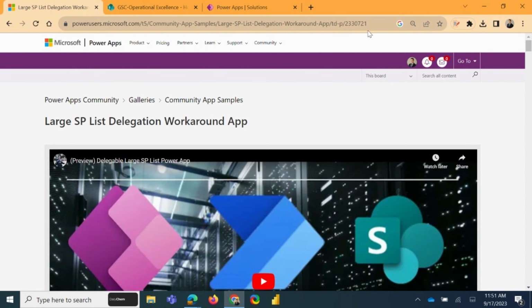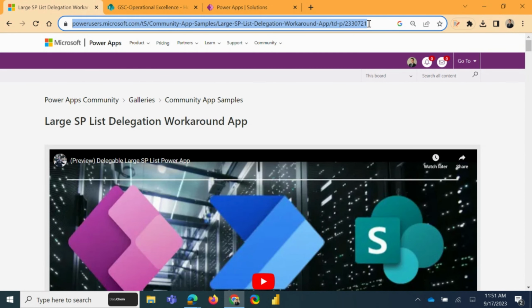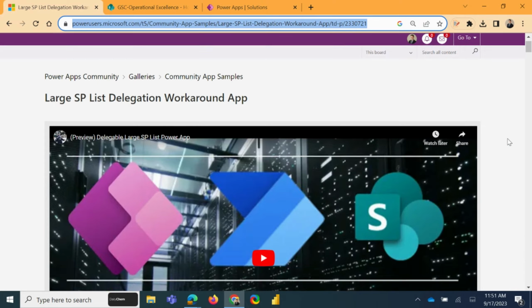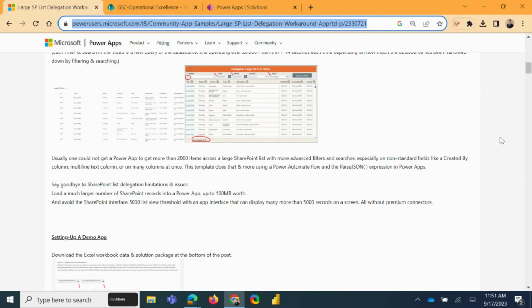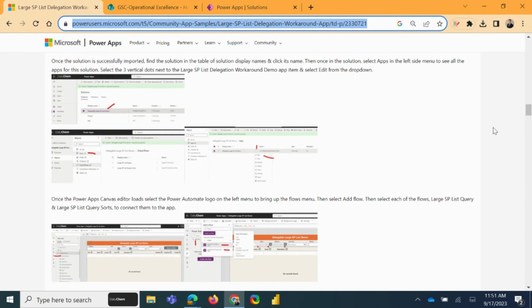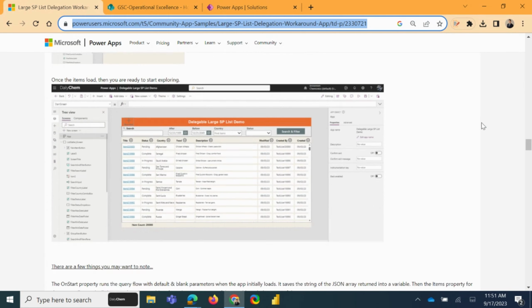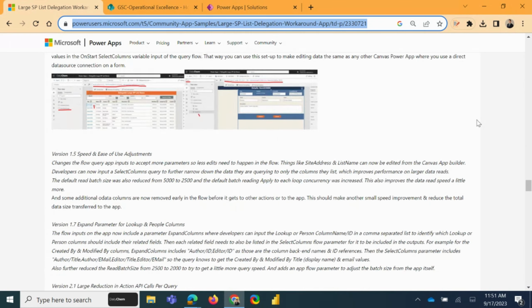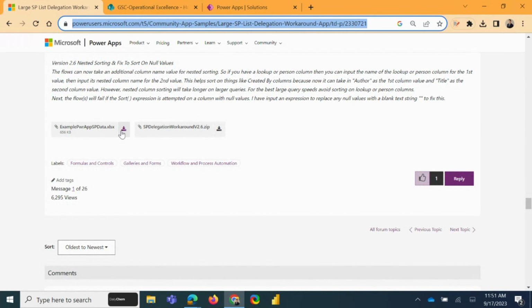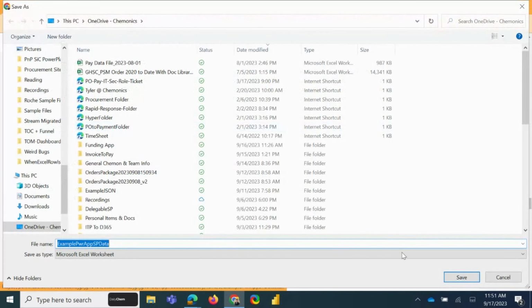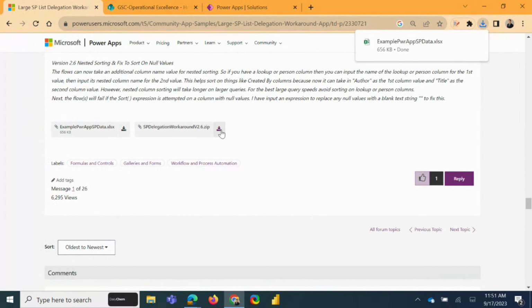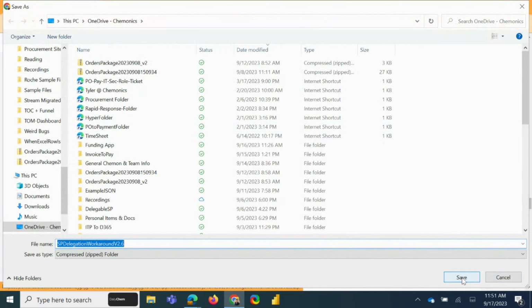All right, to get things started, we're going to go to this URL on the Community Apps Samples page of the Power Apps community site. The link will be in the description. We'll go to the main page here, or the main post, and then scroll down to the bottom and download our Excel sample data and our solution package.